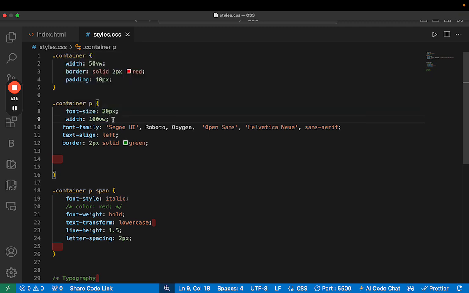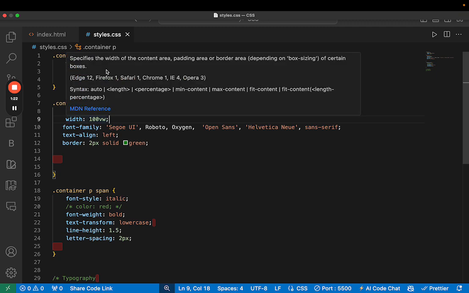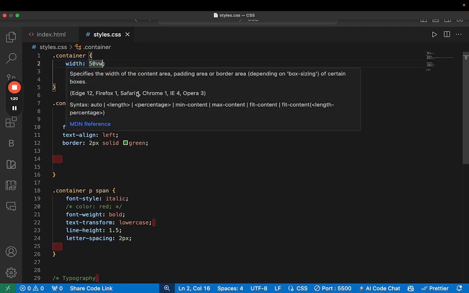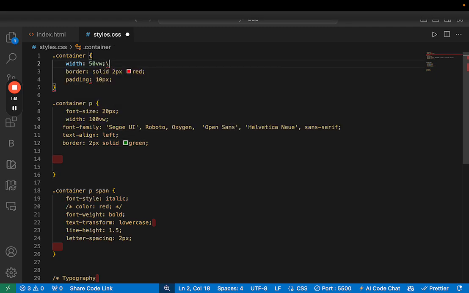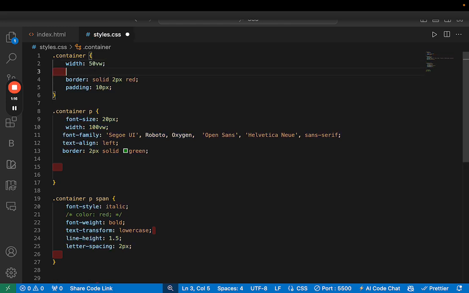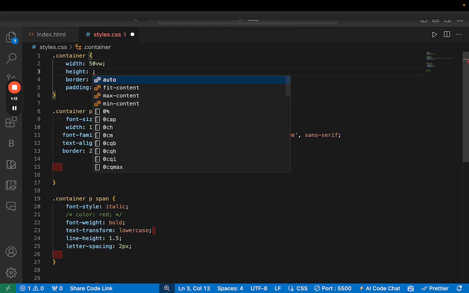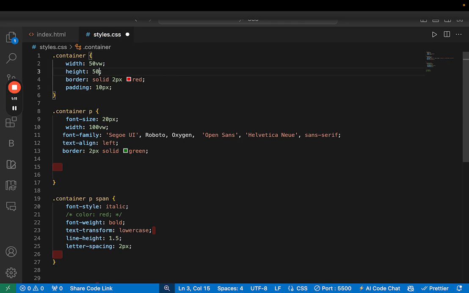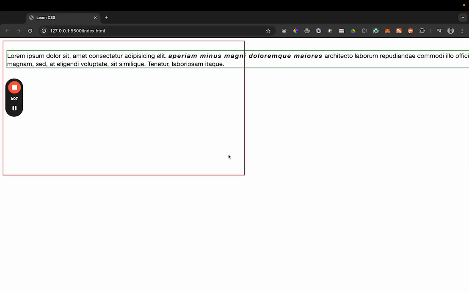So one viewport width is like 1% of the viewport. So 100 viewport width is like 100% of the entire viewport width. I hope that makes sense. And the same thing also applies with the height. When you're dealing with height, the same thing applies. So you have viewport height. All you have to do is just change this guy. Of course, the property in this case will now be height, and then you're saying 50 viewport height, just like that. So you know you're dealing with height now.